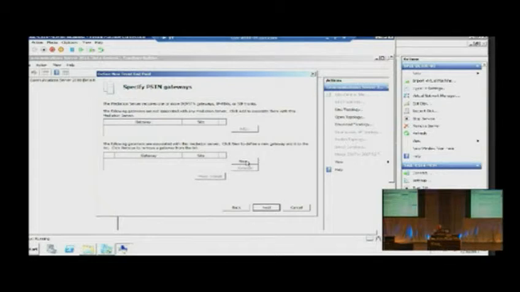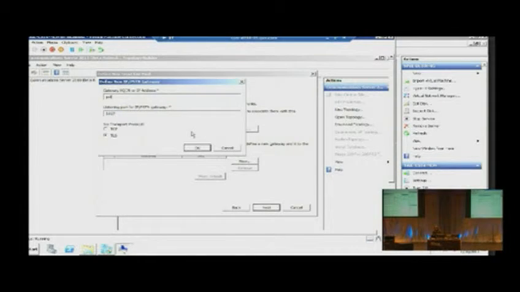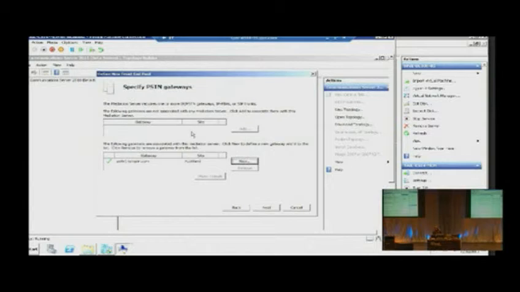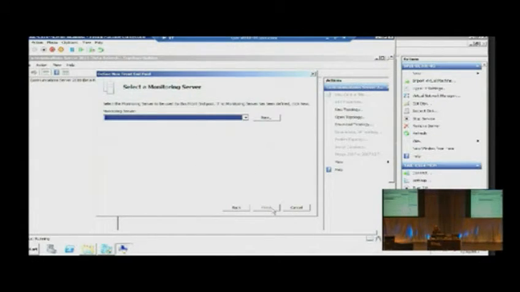We have the option to define a PSTN gateway. This comes up because we selected the Enterprise Voice option. So let's assume that we have a gateway called PSTN1.tailspin.com. We can see that we can define both the port and the IP address associated with that gateway, as well as whether we're going to use TCP or TLS. We'll hit next. We don't have any monitoring servers defined yet, but we'll go ahead and define one.